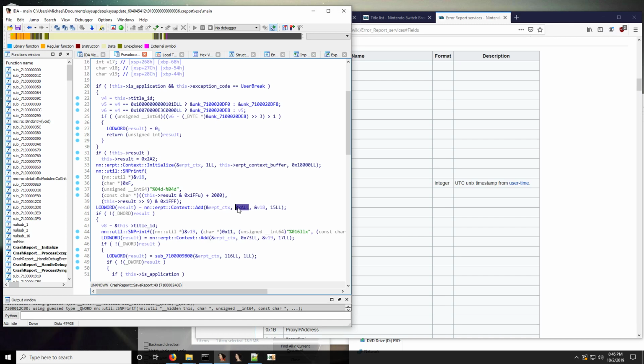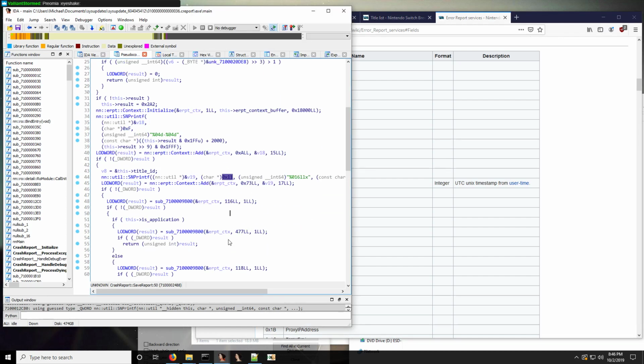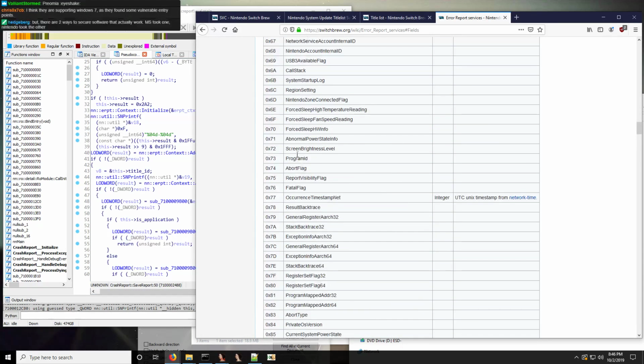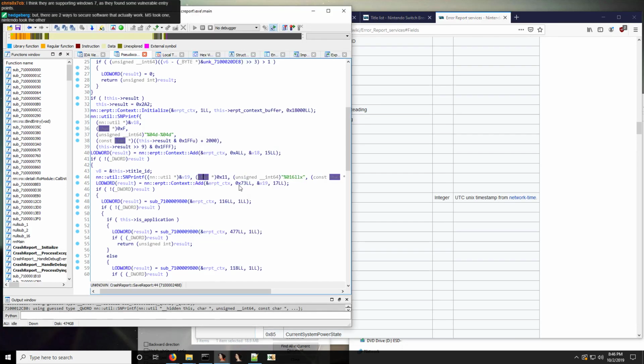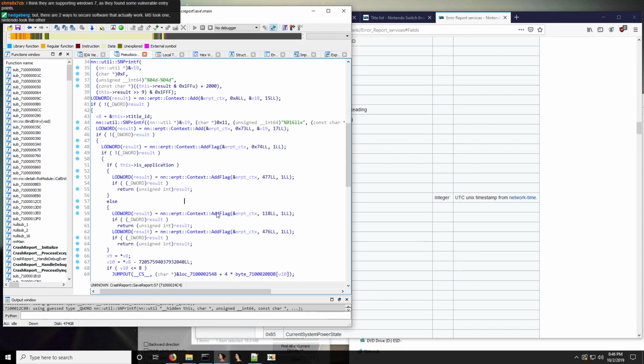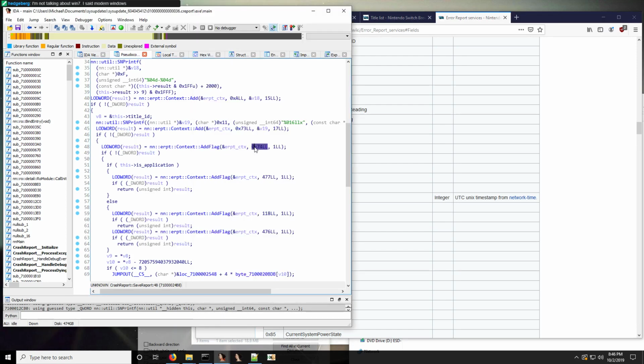Field 0xA is the error code. It adds this string that it printfs: 2%03d-%04d, 2000 plus the module, and then the description. And then it'll printf the title ID, and it's field 0x73. 0x73 is field ID program ID. Yeah. And then this adds like Boolean flags, I guess. And then context add flag. 0x74 is abort flag. So, okay, this is an abort.